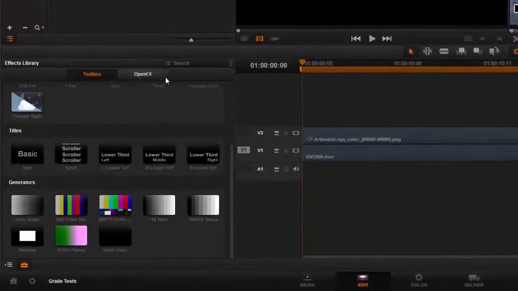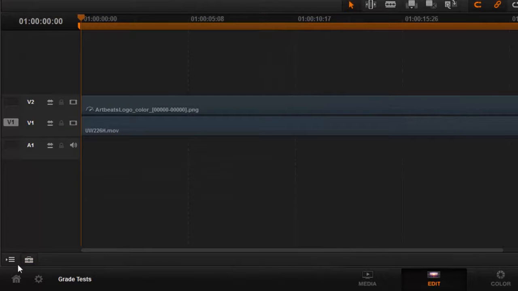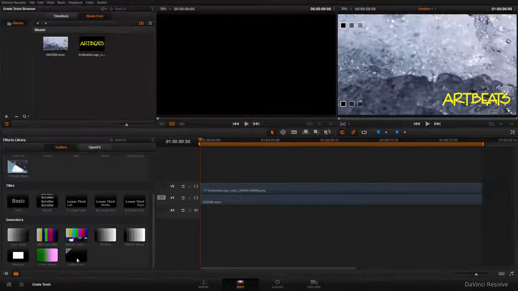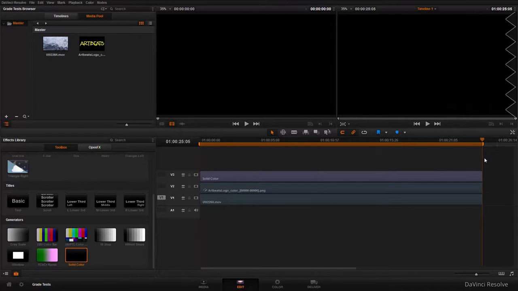So if you can't see this, you've got the toolbox and the OpenFX. If you've hidden this, you can hide it with this toolbox icon. So make sure you can see it, make sure you're in toolbox, and at the bottom I'm going to choose probably this solid color one here. I'm going to drag it up here, and I'm going to do a place on top edit. And because I'd selected the whole timeline, it's gone on top. Here is a solid colour.